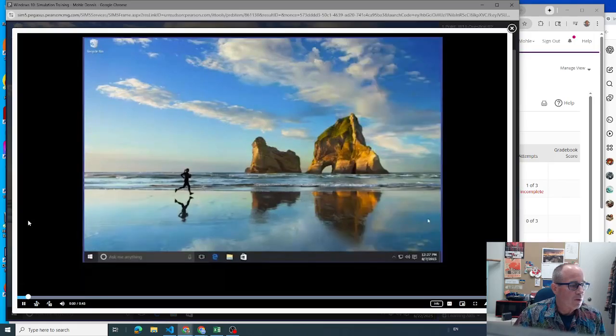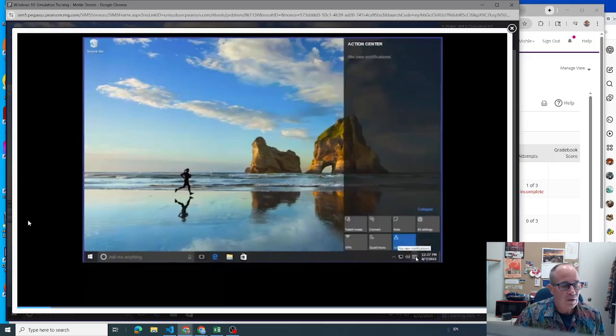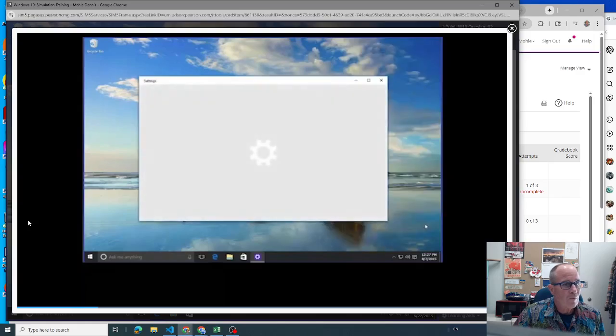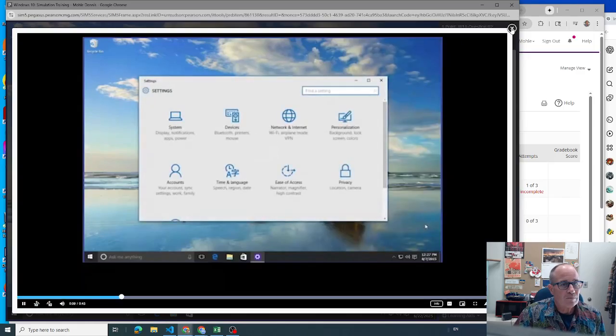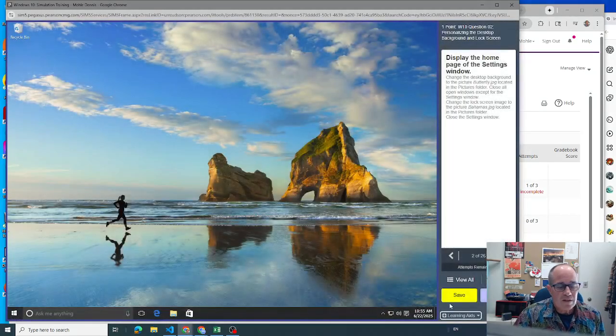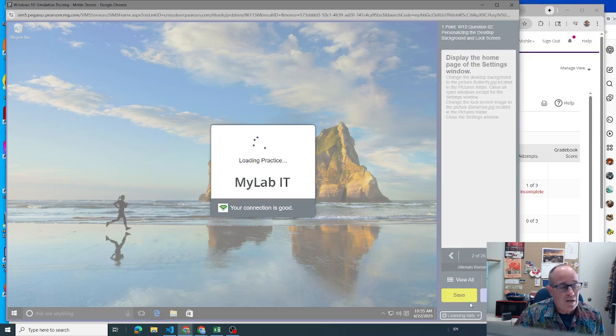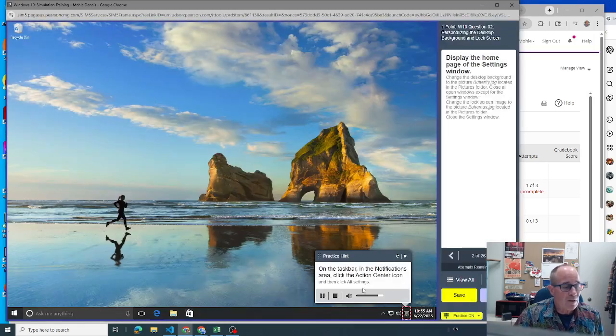Play the video. On the taskbar, in the notifications area, click the Action Center icon and then click All Settings. In the settings window, click Personalization. Okay, that's the learning aid. Watch video. That's a really nice place to start. And then step-by-step practice. It tells you step-by-step. On the taskbar, in the notifications area, click the Action Center icon and then click All Settings.